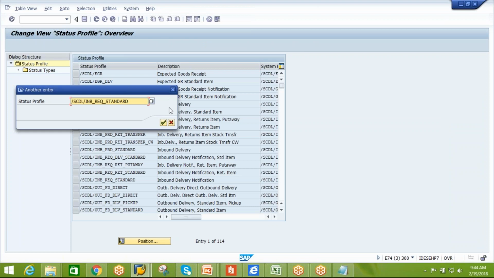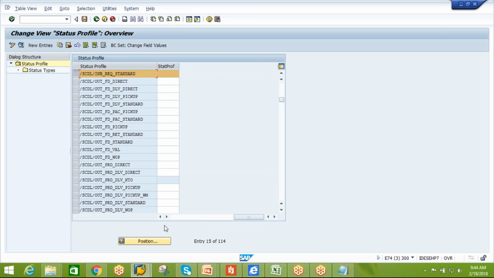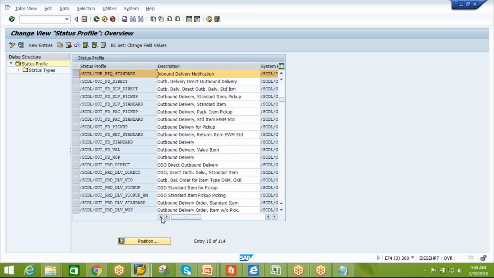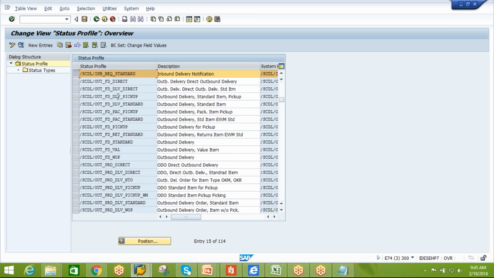Go to position, this one. And every profile is divided into two types: customer profile and system profile. The custom profile is the customer profile. We can modify it and add some additional setup in that, but the system profile we cannot. But every custom profile should be assigned to a system profile. See here, this is the status profile, the custom profile, and this is the system profile. System profiles we cannot change or amend. Only this status profile, which is the customer profile, we can change.